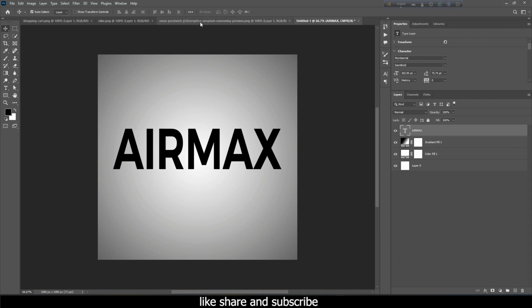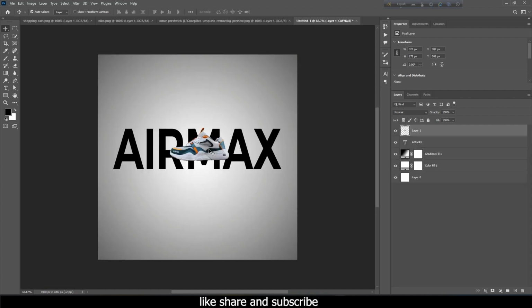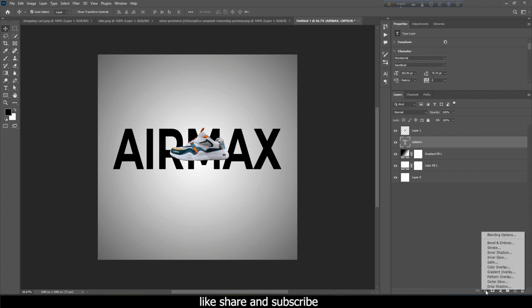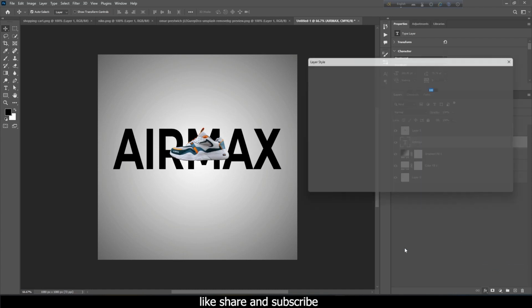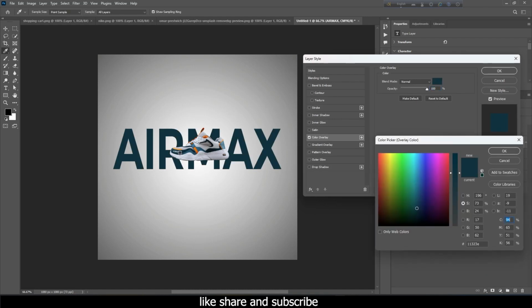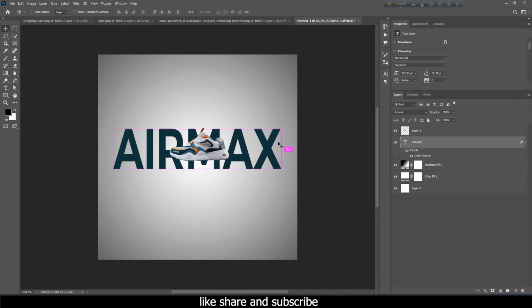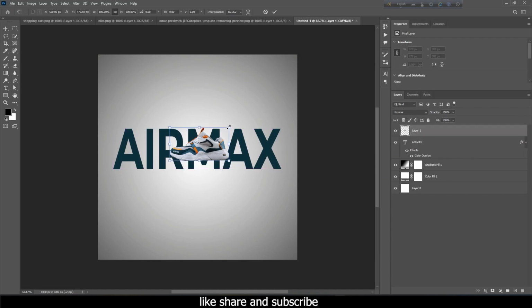Now take your product image and drop it on your poster. Select your text layer and change its color. Now resize your product by holding Ctrl+T.